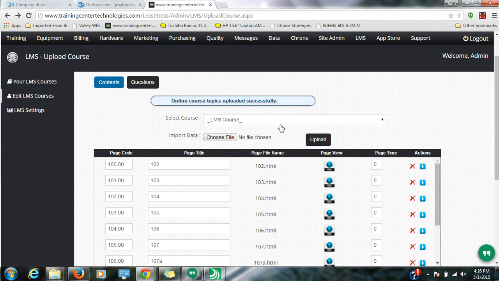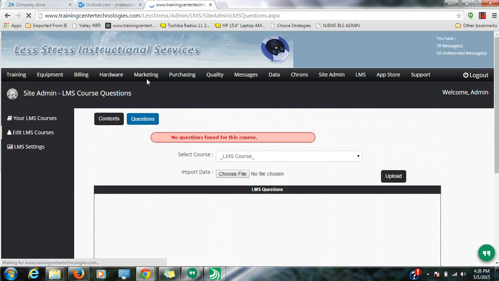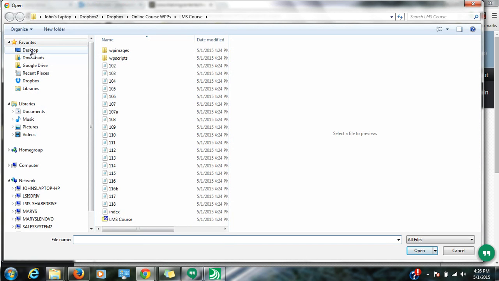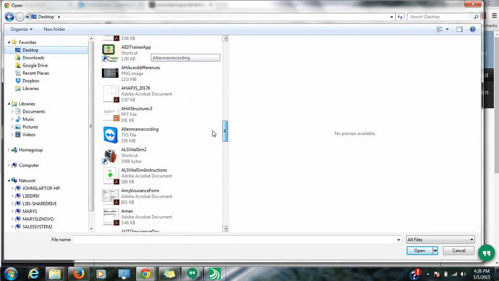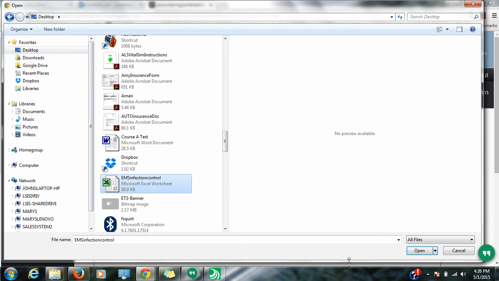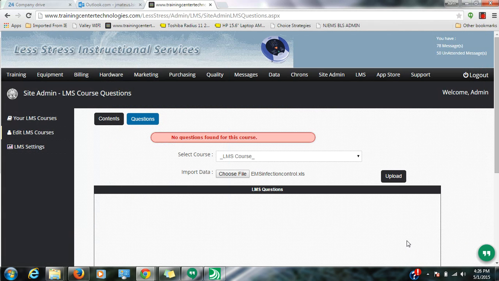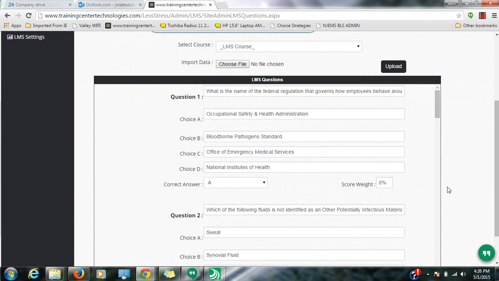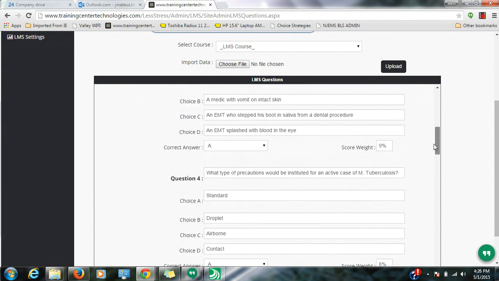And the way that you would do that is back in LMS course, you hit question. Okay, you make sure you're on the right course. You choose the file. And you choose the questions. And this is for another course, but you get the idea. Upload them, simply an Excel spreadsheet, and all of your tests are in here, or all your questions, I should say.